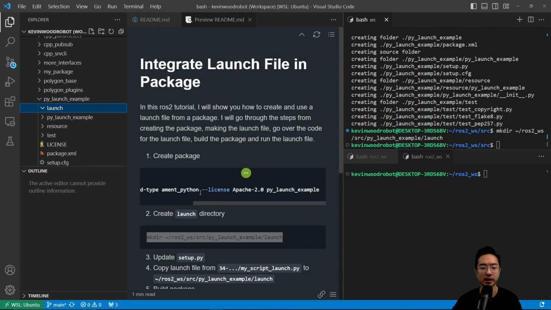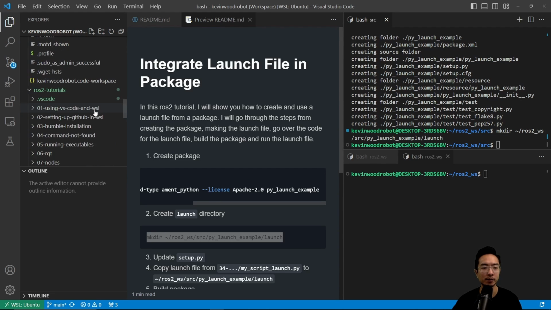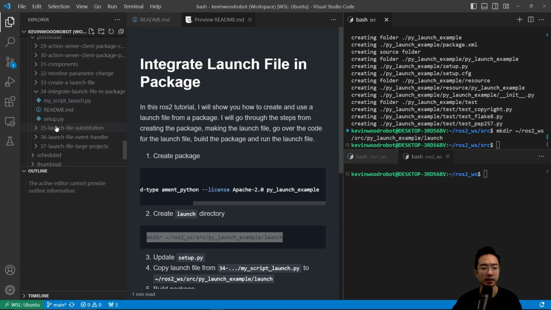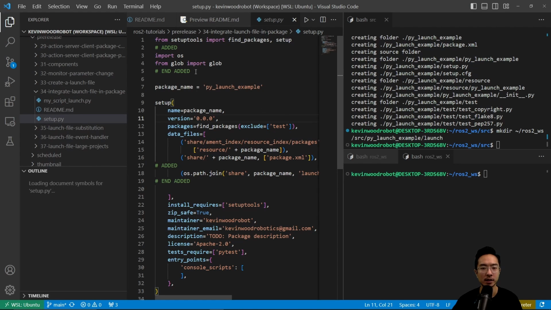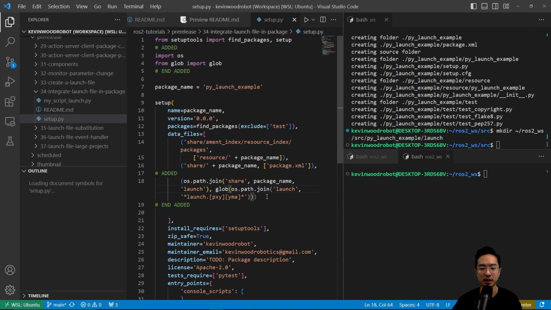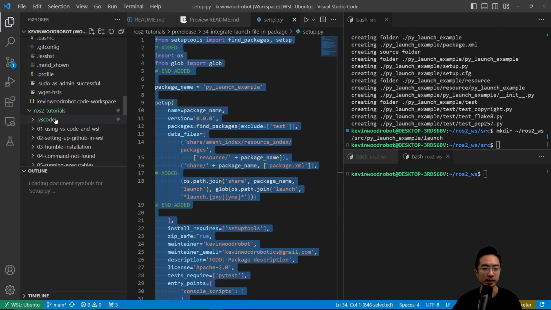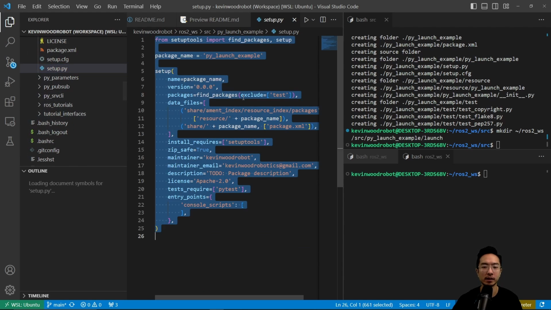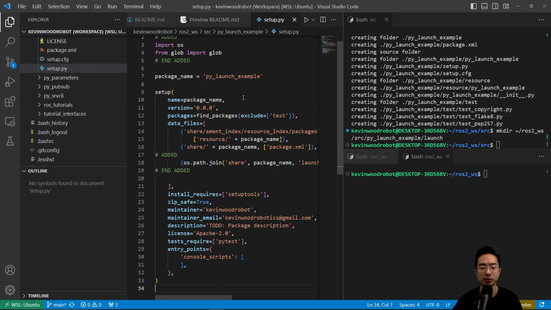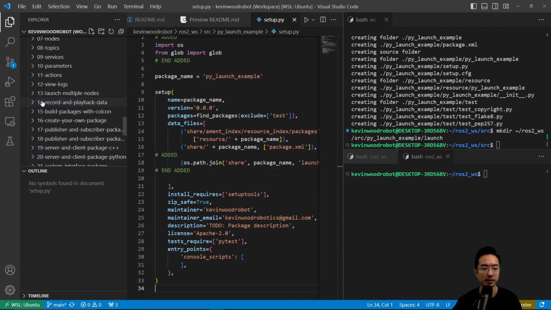And then once we do that, we want to update our setup.py file. So let's go take a look at our setup.py file here. The part that we added is this import os and from glob import glob. What this will do is allow us to search for anything that has the name structure of a launch file. So just going to go ahead and copy this and then go into our setup.py file. We're just going to update that. So copy paste the content.